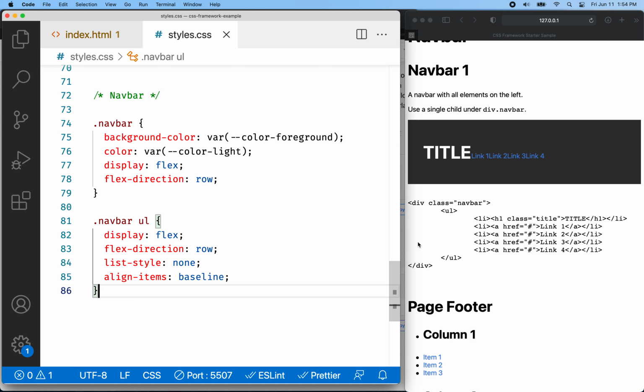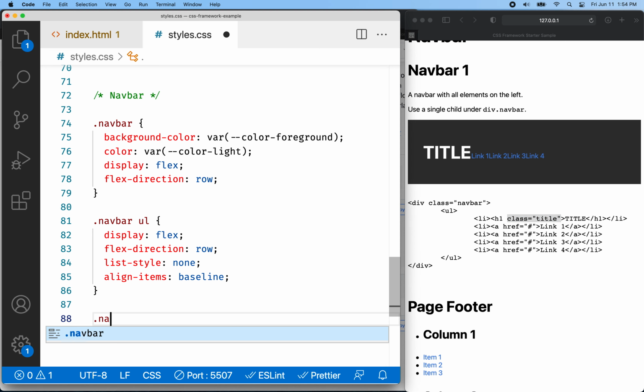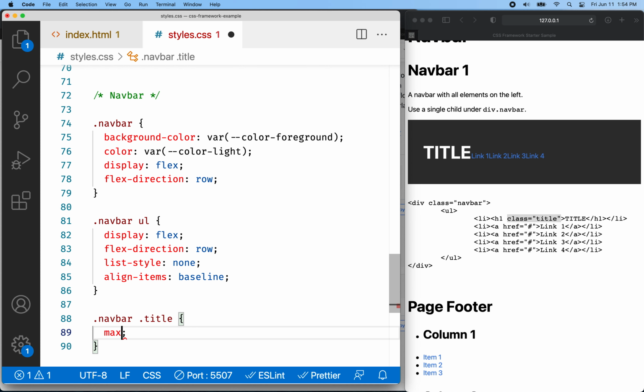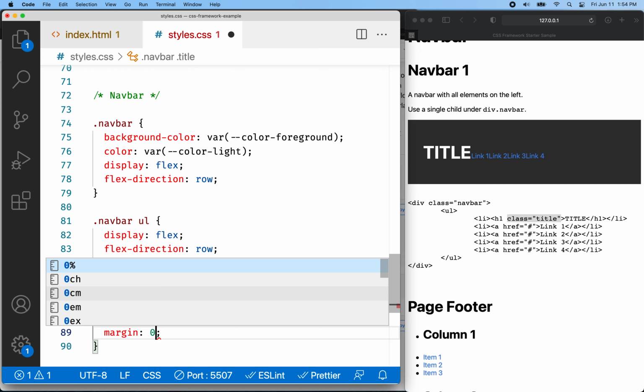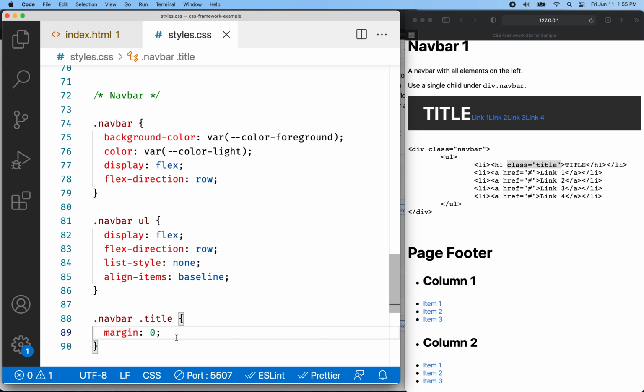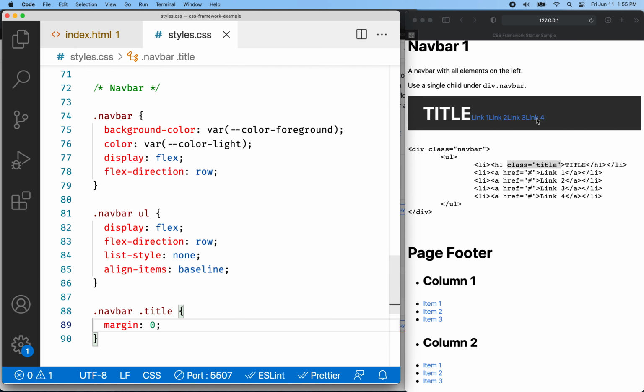Let's do a couple more styles. So I'm going to give us this class name of title, and anytime you put that on something, it's going to style the text so it fits kind of nicely in the nav bar. So I'm going to say nav bar space title. Let's say margin, oops, not max resolution. Let's do margin 0, right? And what else do we need here? Oh, I think we need a little bit of padding, right? Actually, it kind of looks okay like that.